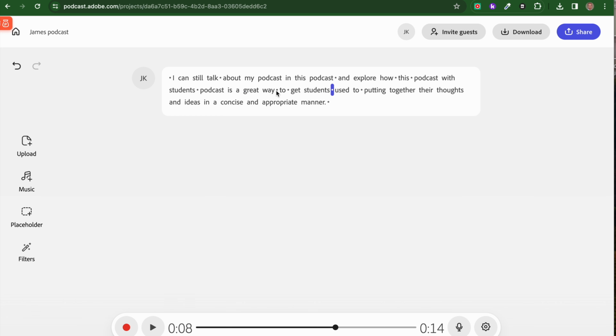So it could be there's a pause there which I'm not happy with. So I can click on a word or a pause and hit delete. And again, there's another one there. We can get rid of that. And here, so it's a bit staccato at the moment. So I can remove those pauses. And now I come back here and press play. A great way to get students used to putting together their thoughts and ideas in a concise and appropriate manner. So it's really great that you can edit the text and it will then edit the audio.